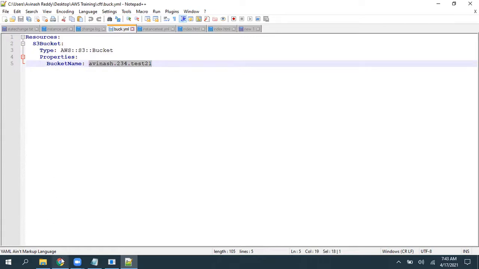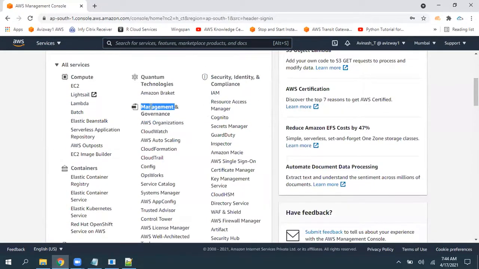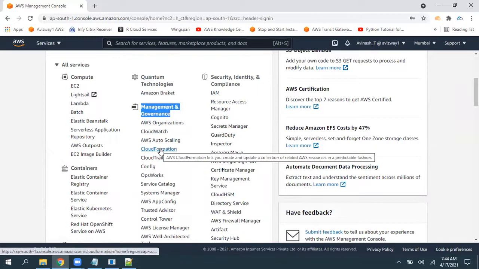Now let me go and deploy this. Navigate to CloudFormation. Otherwise, under Management and Governance, you can find CloudFormation.